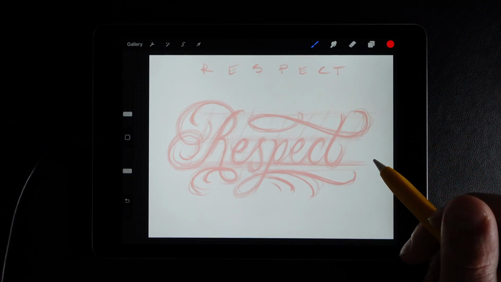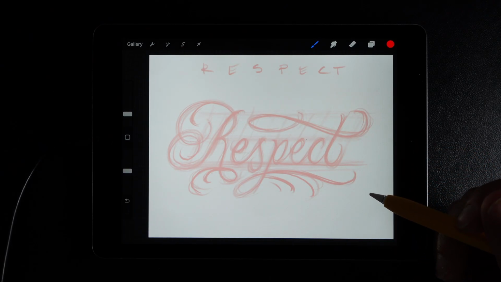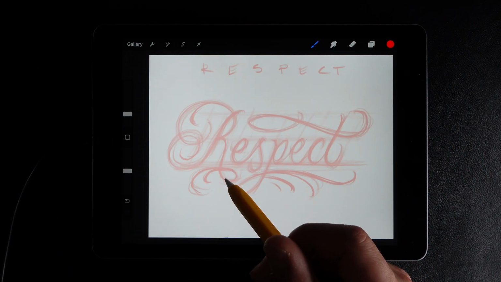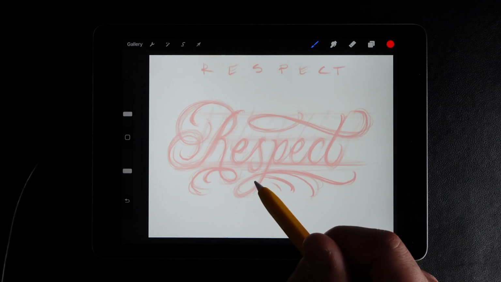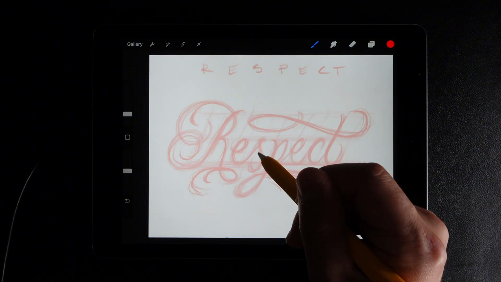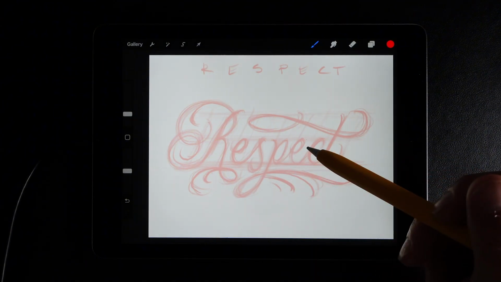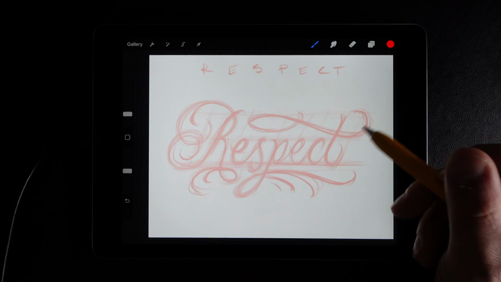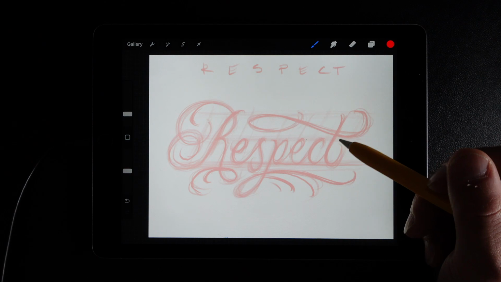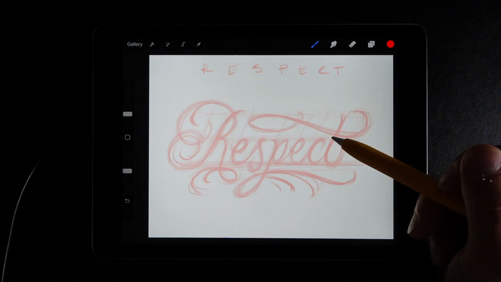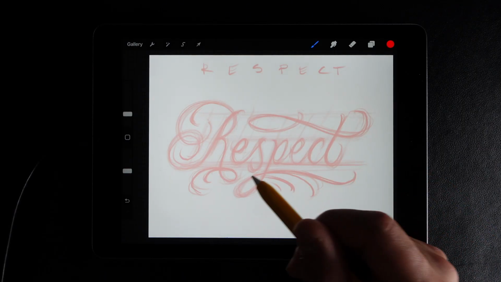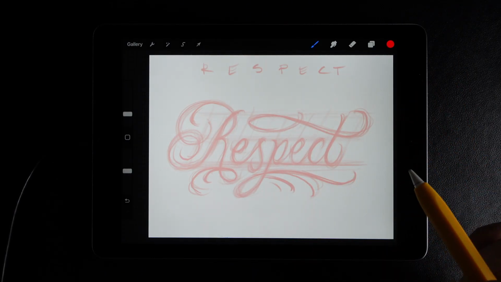Now, things you want to avoid is you don't want to make your loops too tight, and also try to avoid a lot of straight lines, particularly straight vertical lines. So you can see I put a little angle on top of this line, and that makes it more organic. A little curve goes a long way.